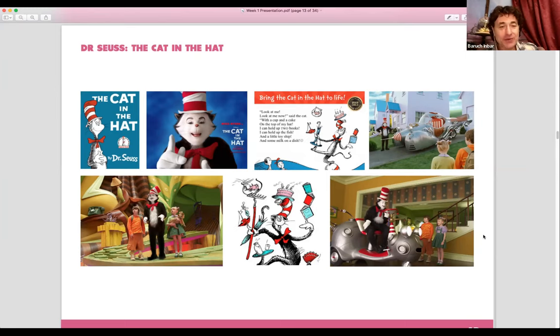Here on the screen, you can see the original artwork that Dr. Seuss created for The Cat in the Hat, and how it was translated to the big screen, in this case with Mike Myers, a very well-known comedian from many other films, whom we cannot actually recognize because of all the makeup. But this is a great example of how a children's book is translated to the big screen.